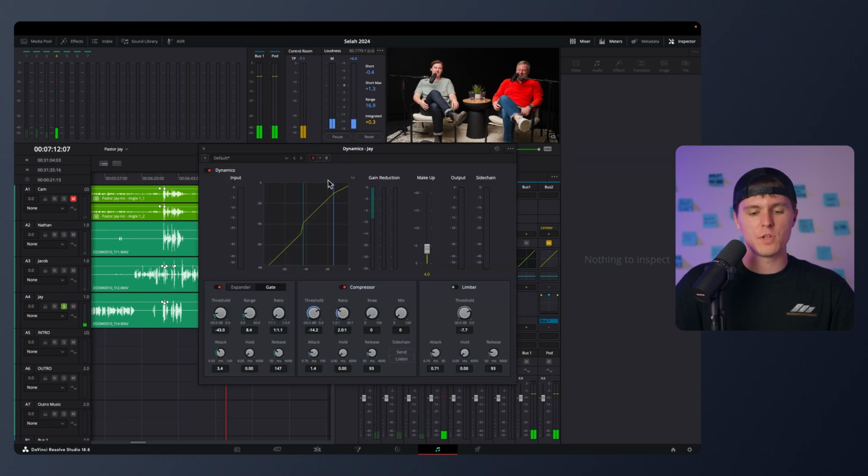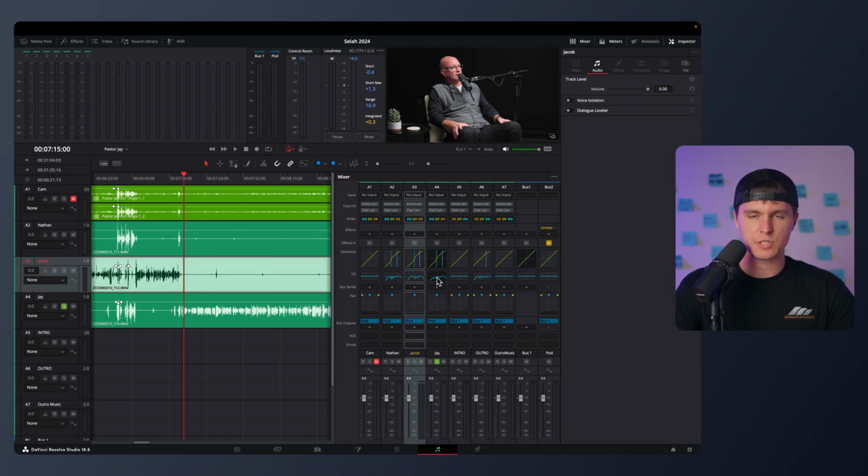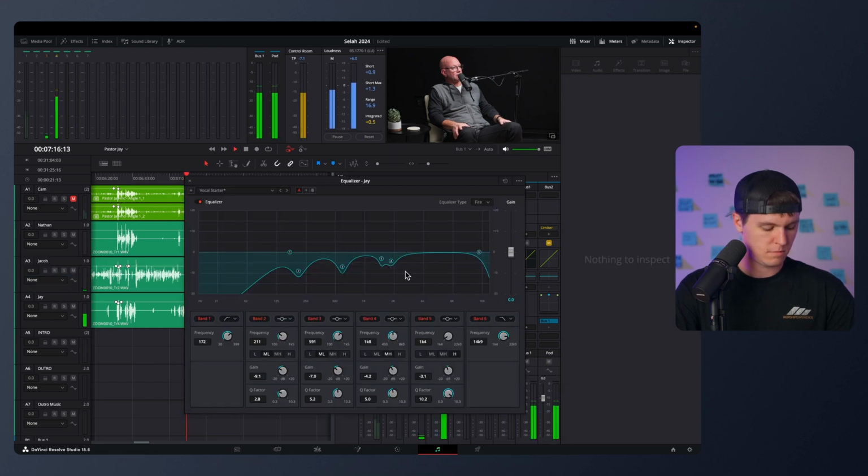Now, I probably could have gone a little harder with the gate, but I didn't want it to sound overly processed. It's not the worst thing in the world, but I did just want to isolate their individual voices a little bit more. And then EQ, similar method that we used earlier for the testimony, but I'll just show you some before and after of how it sounds.